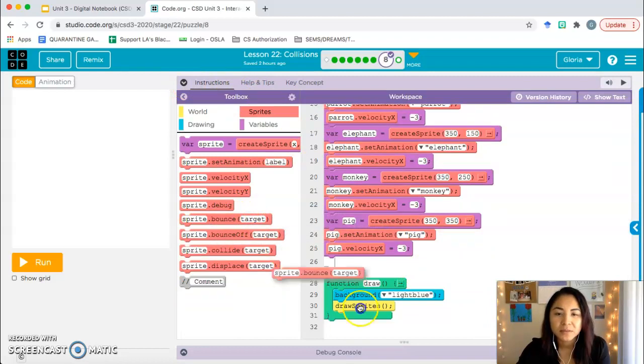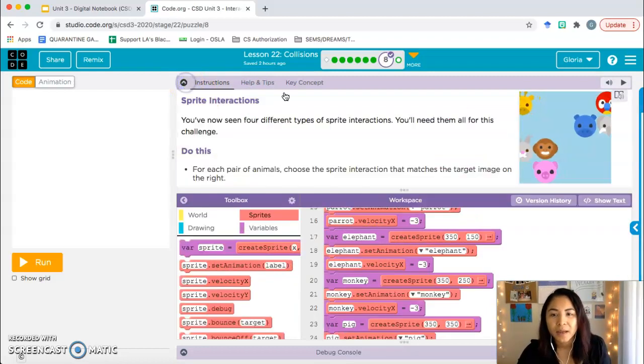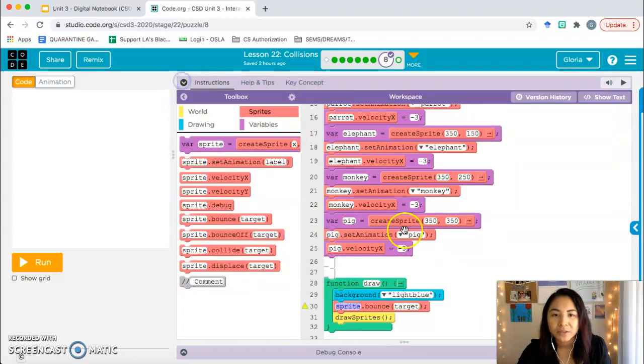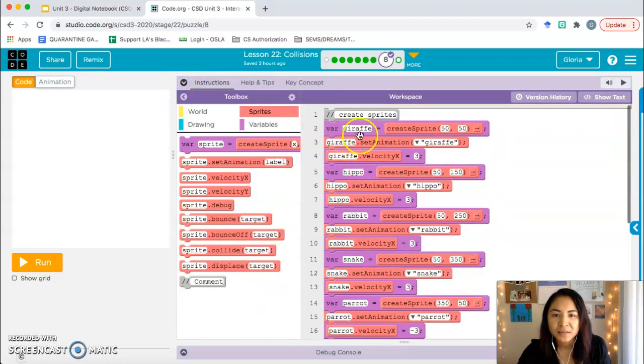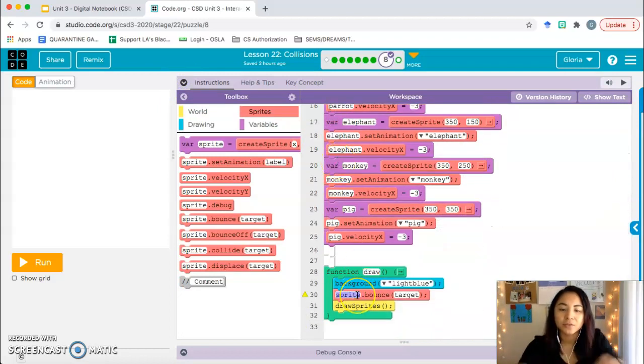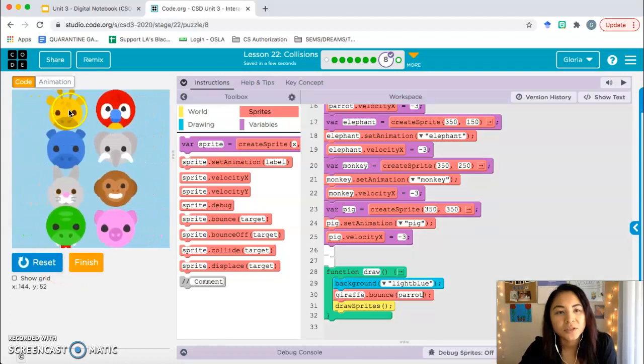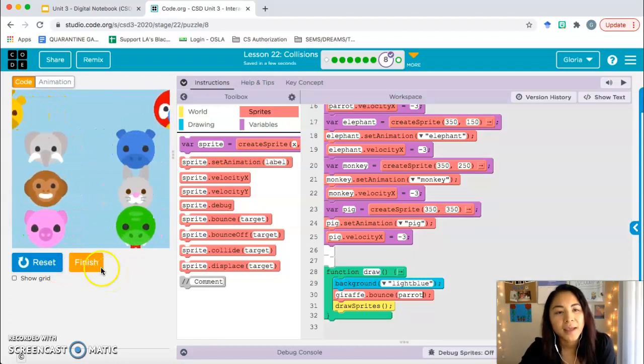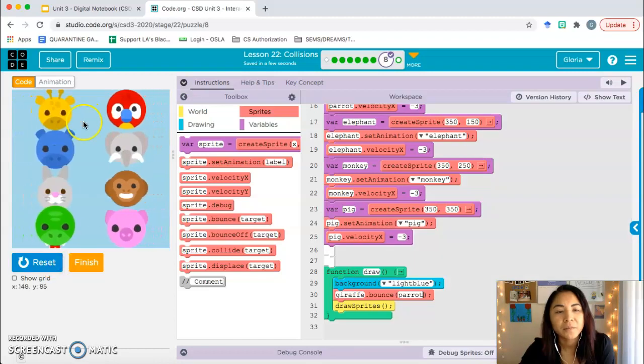So that's going to be bounce. So I need bounce. I'm going to put it right in here. And that's going to be for my giraffe and parrot. Make sure you spell everything. Everything's lowercase. Giraffe, parrot. Okay. So giraffe, parrot. Giraffe, bounce, parrot. So they should switch. There we go. Yay! So we've got one down.